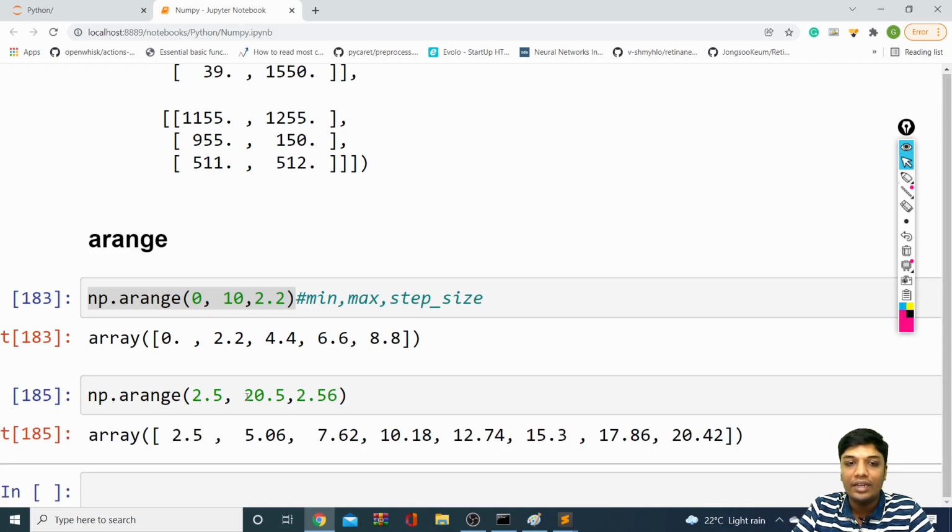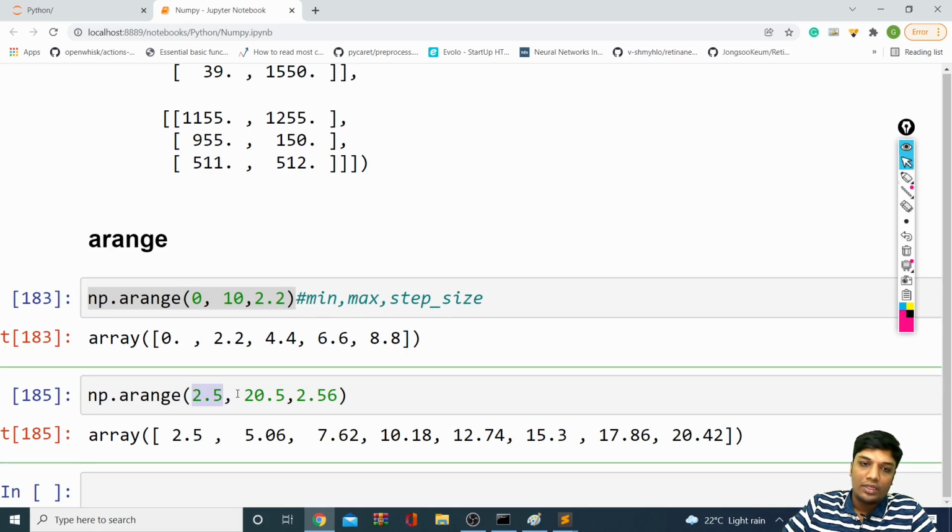So I can use any floating value. This is a minimum value, this is a maximum value, and this is the spacing between the elements. So the spacing between the elements will always be 2.56 here. You can see 5.06 minus 2.5 is 2.56. 7.62 minus 5.06 is 2.56. 10.18 minus 7.62 is 2.56. So like this, the spacing between elements will always be 2.56. This is how arange works.